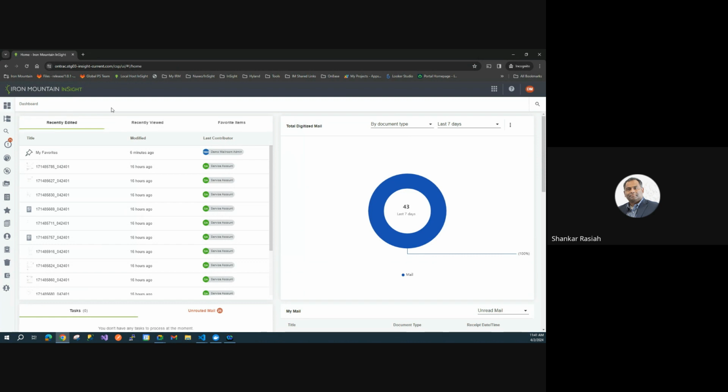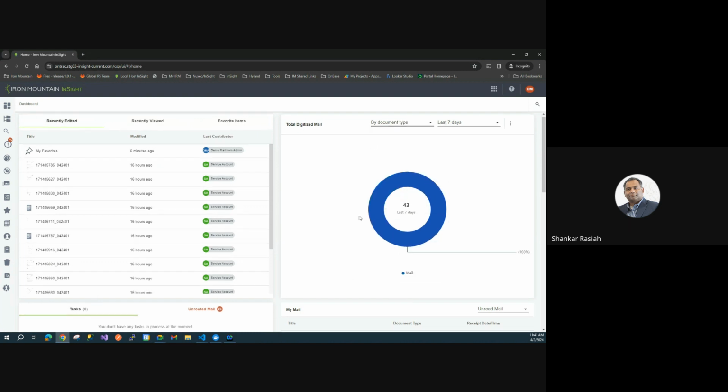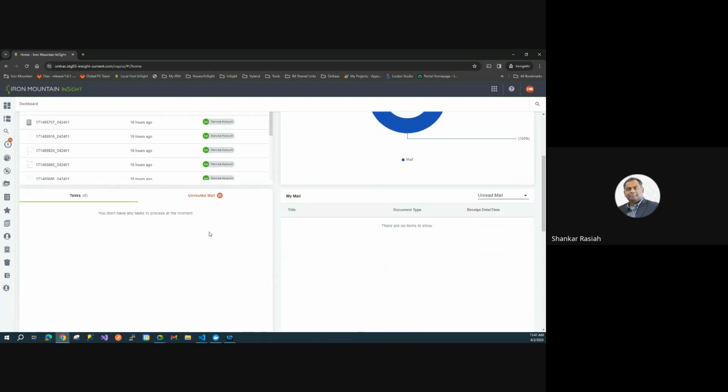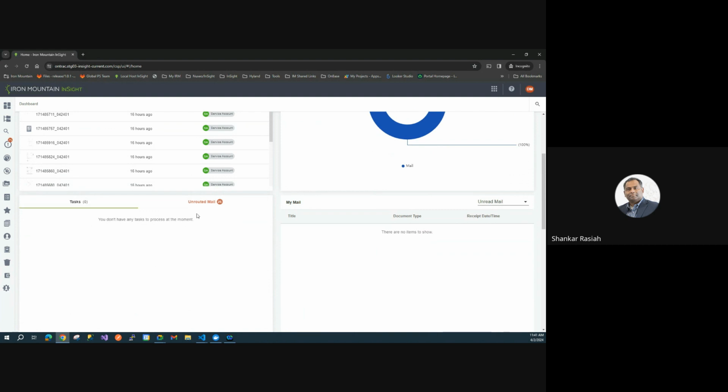I'm going to quickly run through the dashboard. After first login, you will see this dashboard. This is recently edited items, recently viewed items, my favorites, and you will see the total digitized mails here. You can change the dates; by document type is the default, and you can change that to by department. If you scroll down, you can see my tasks. In your case, we don't have any workflow, so you will not see any tasks here.